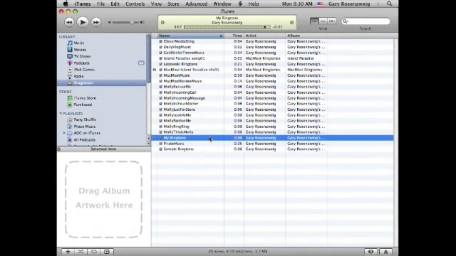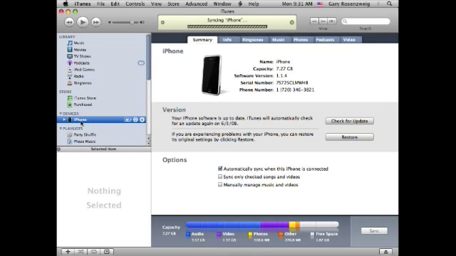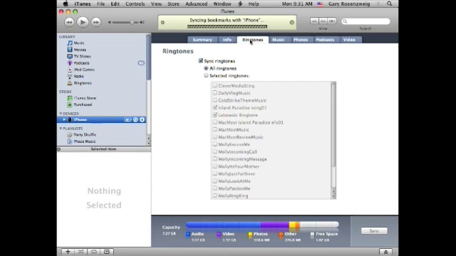So I'm going to go ahead and plug my iPhone into the USB port. It's going to appear on the left and should sync automatically. And there it appears. While it's syncing here, we've got some tabs to look at. One of the tabs is ringtones. I'm going to click on that and we're going to see what the settings are.